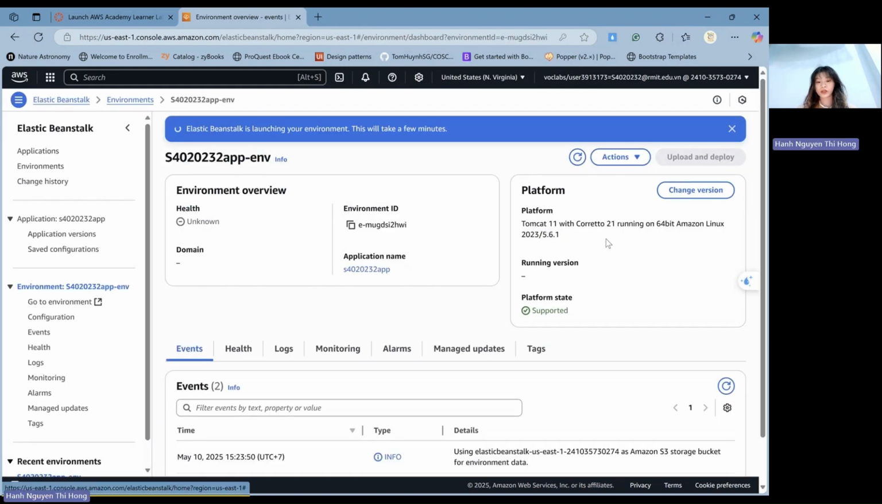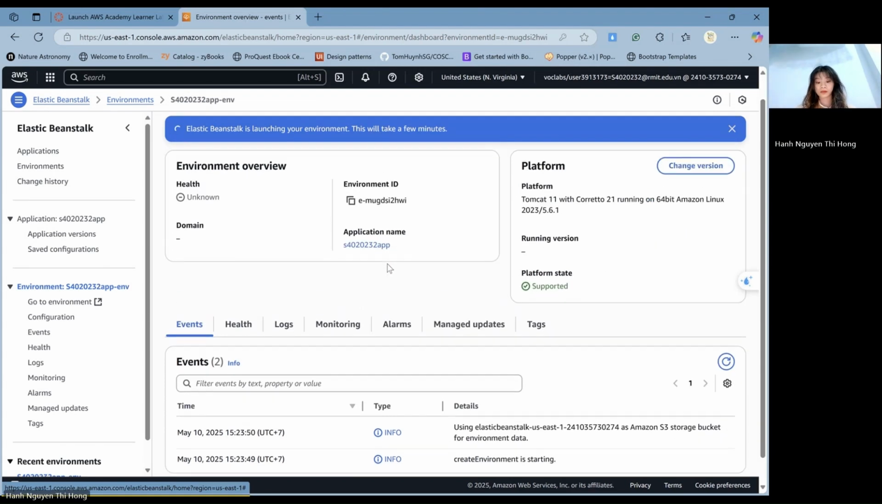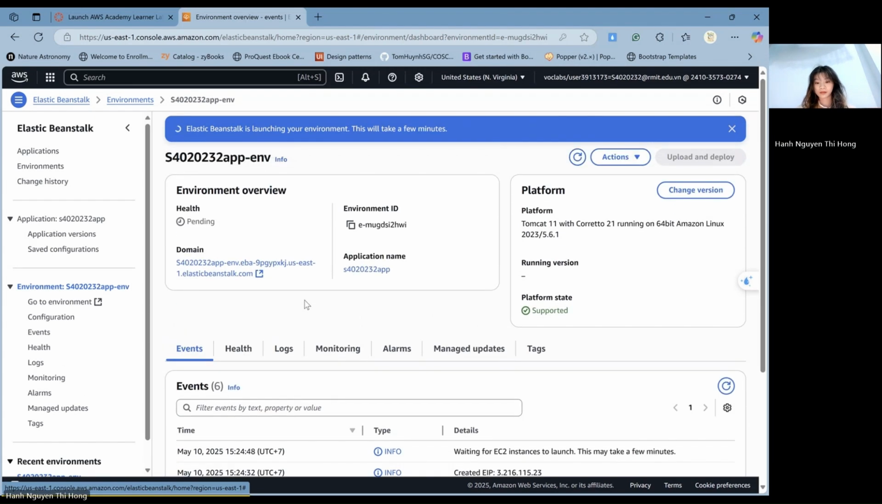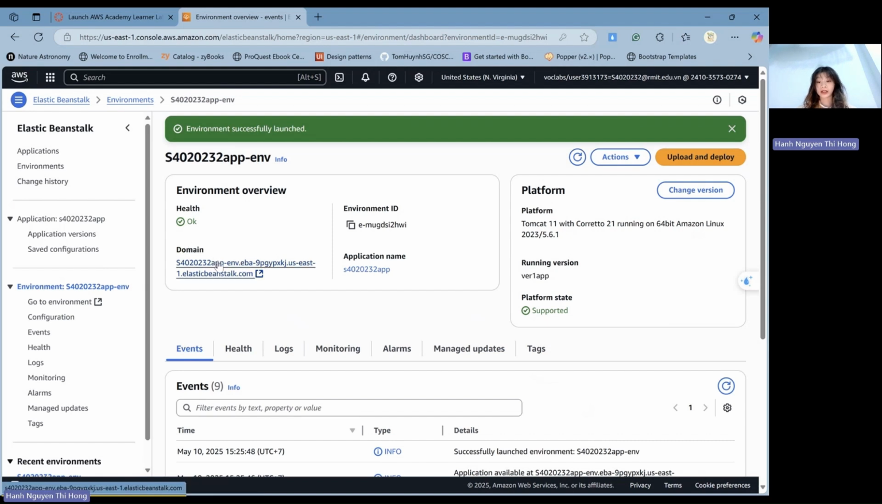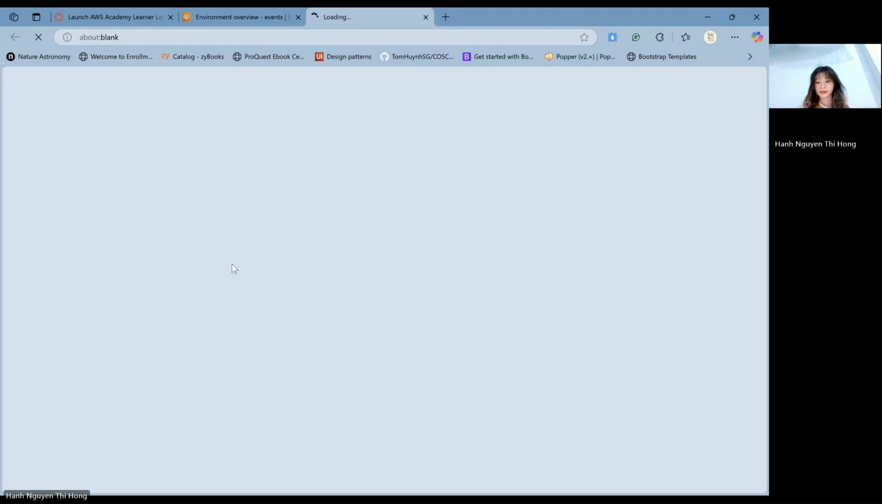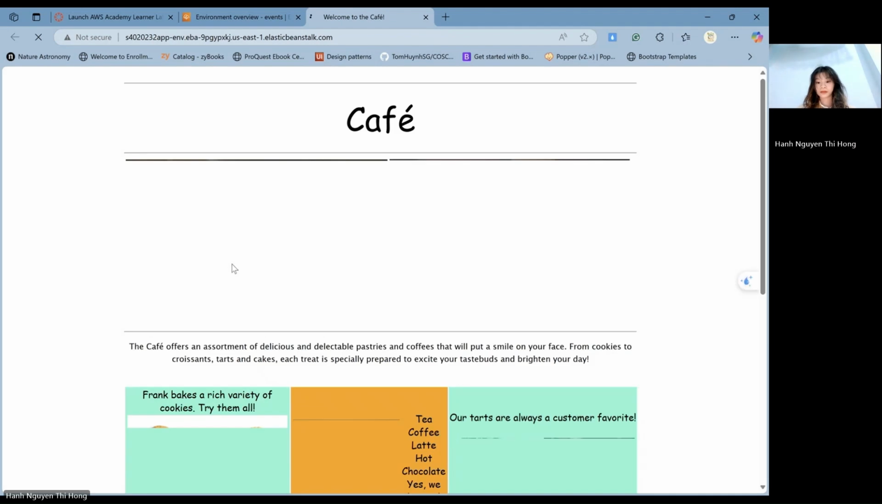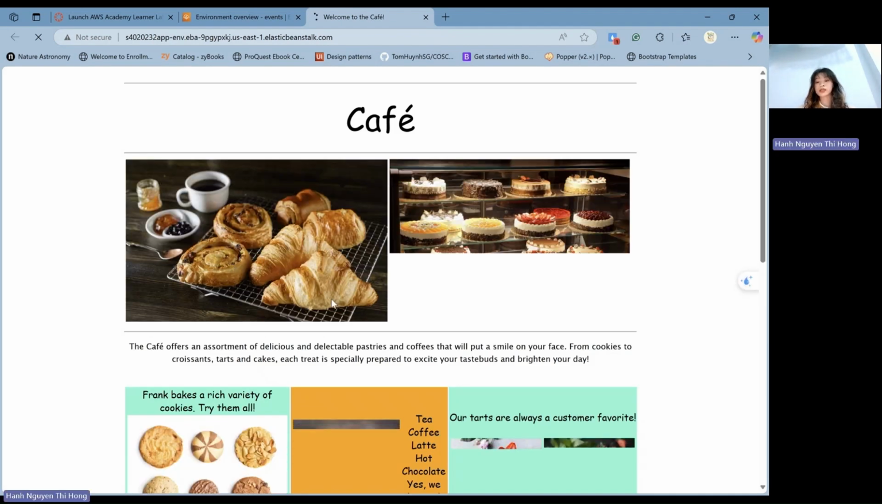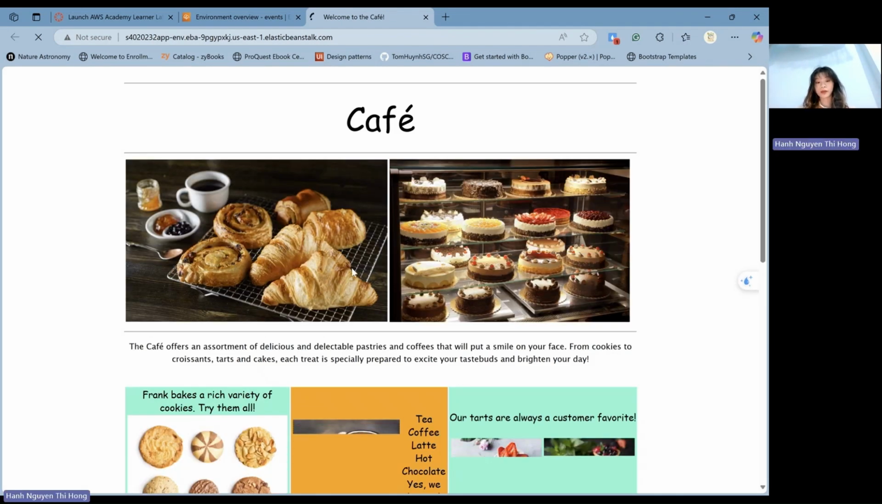So now we wait a few minutes while AWS sets everything up. Once the environment is ready, we look at the domain here and click the URL, and done. So now the study website is live and accessible to the public.